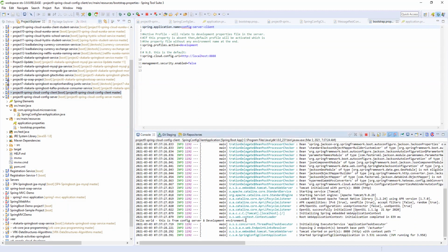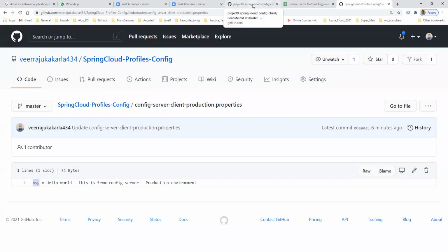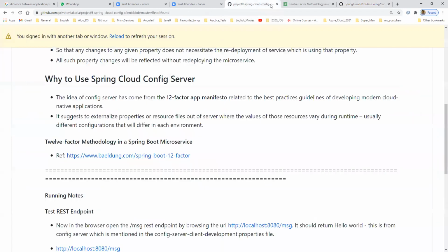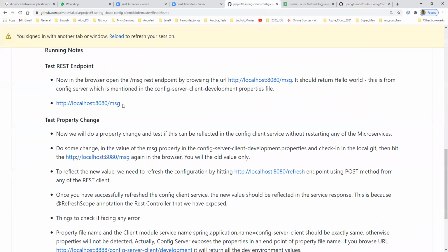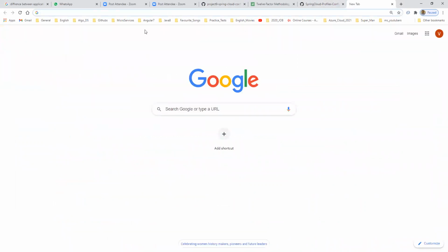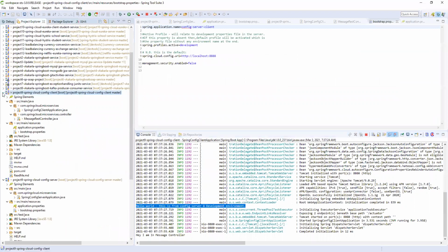Whatever message we are returning by default, the development environment profile is taking from the GitHub. The development environment properties are taken. Let me check which URI I need to call, to test the endpoint we can take the message. Development environment we are able to get. Why? Because here we are not giving any port number, so by default it is taking the development environment.